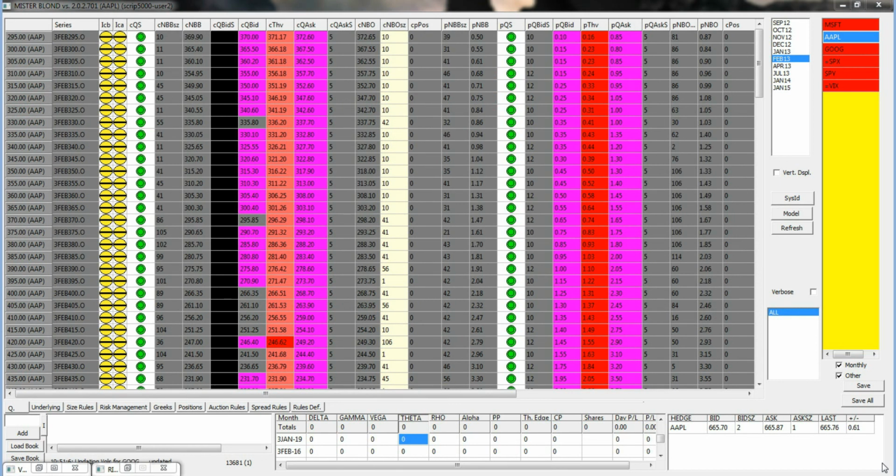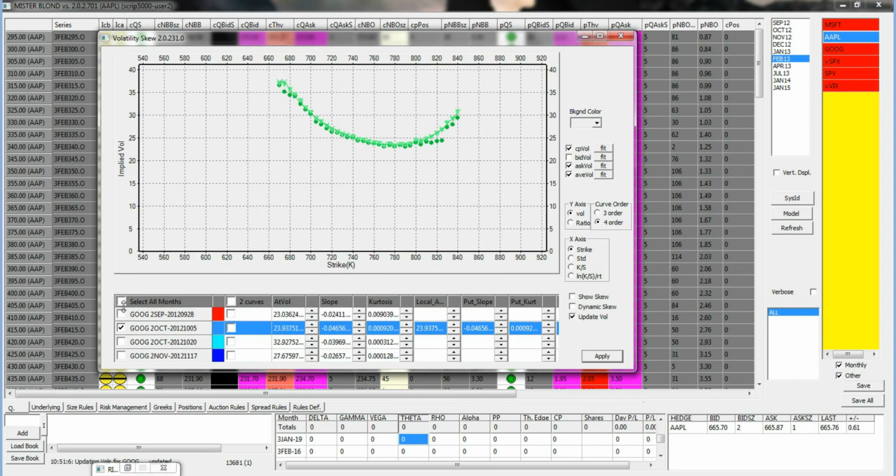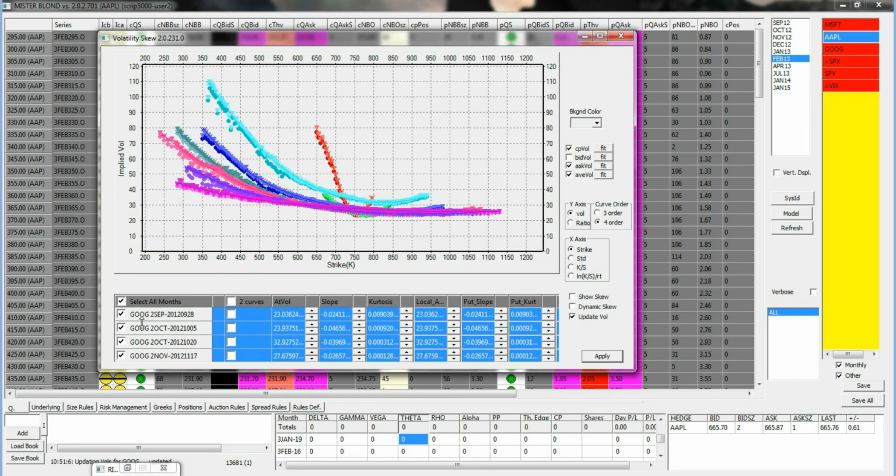MisterBlond has an additional feature that allows traders to set their implied volatility skewing parameters. We call this the volatility skew or smile. You can bring this up by clicking here. As you can see, we have all the months selected, but you can toggle off individual months as needed. The average market implied volatility is represented with little dots. The trader has his own volatility represented with the crosses.